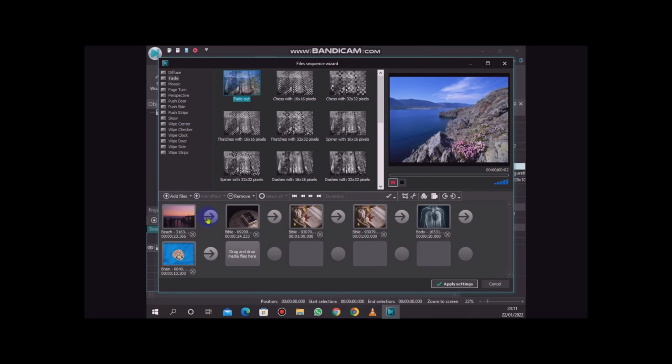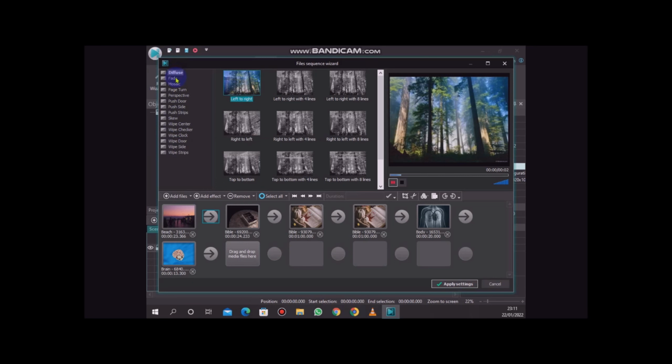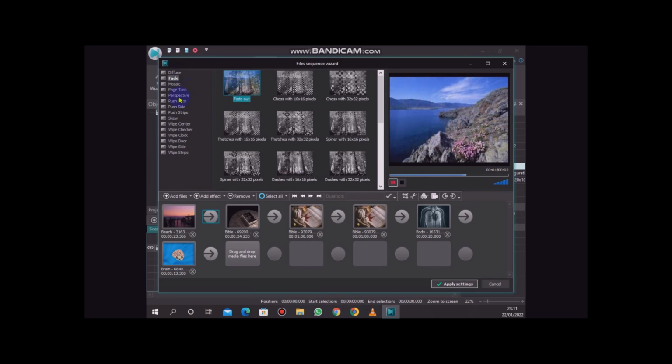If I click on this here, then I have lots of transition effects to apply on this video. I have diffuse, fade, mosaic, page turn, perspective, push, door, wipe, and all that. If you want to use any of these, you just try one of them and apply it.